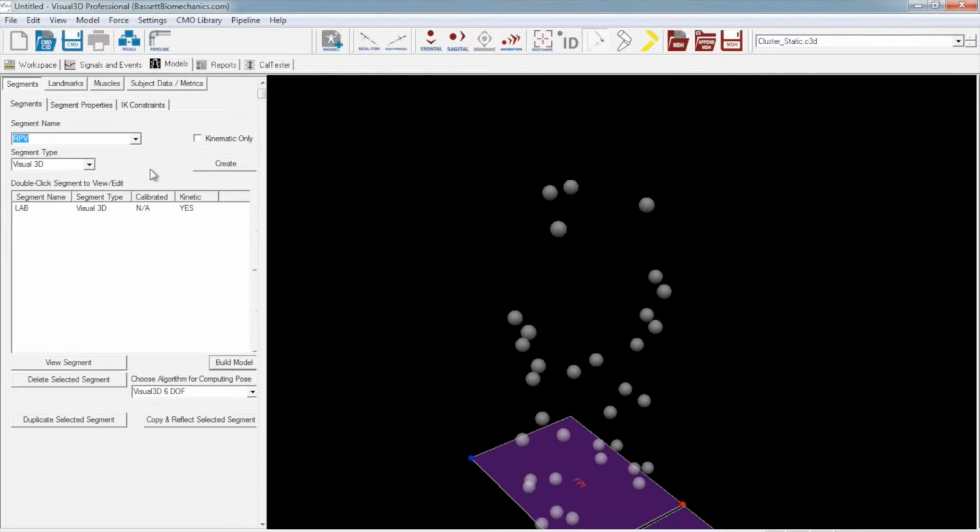But the reason that you want to think of it as right pelvis is because it'll be defined in the same way that all of your right segments are, as medial and lateral are going to refer in the same way that your right shank and your right thigh are.